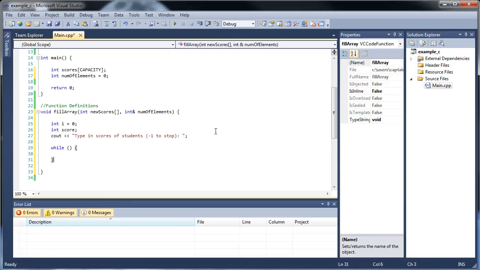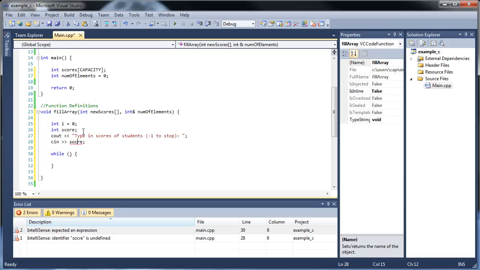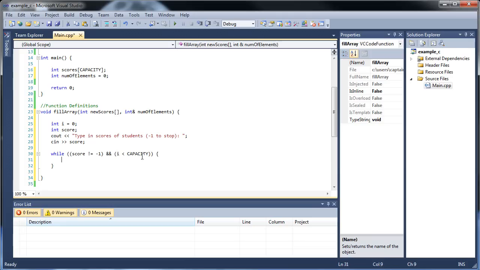I'm not sure. Oh yeah, the cin. So cin score. I knew I was missing something. Of course, then again, I have to actually spell it right. Sorry about that. So while score is not equal to -1, notice how, unlike the last tutorial, I'm not making it a string because we're working with integers, not strings this time. So while the score is not equal to -1, and i is less than capacity, we can put in our information.